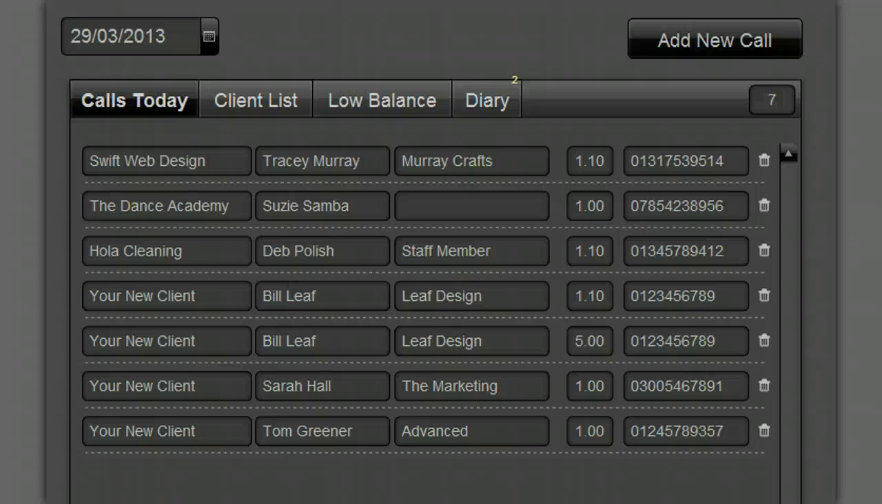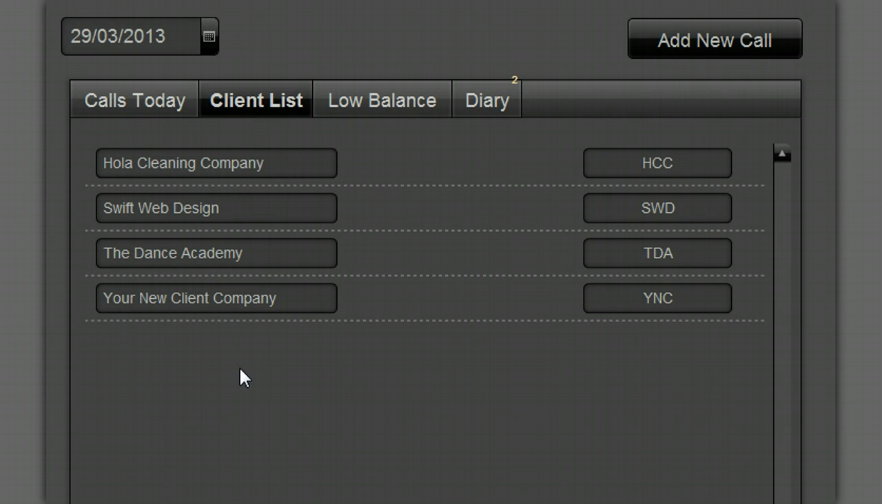Back to the home screen, and this time we'll view the client list section. Here you will see a scrolling list of all your customer records sorted by company name. The main function is to provide access to account information by tapping on the name. I'm not going to do that now because there's a separate video, but clicking the shortcode button on the right is one of two ways you can add a new message.